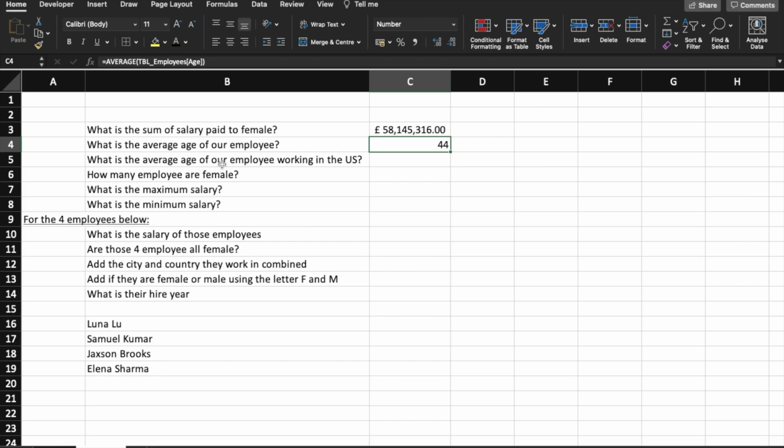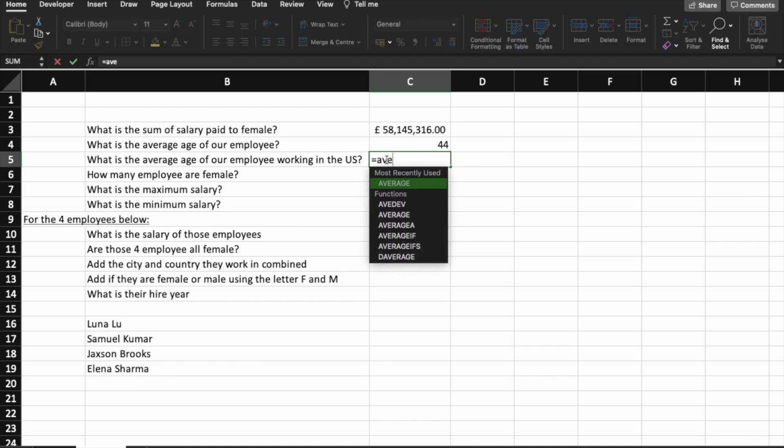What is the average age of our employees working in the US? So I'm going to click on equal and then average. And you're going to see you have a lot of different types of average. You have AVERAGEIF, which is based on one condition. And again, as we had SUMIFS, we have AVERAGEIFS with an S at the end, which is based on two conditions.